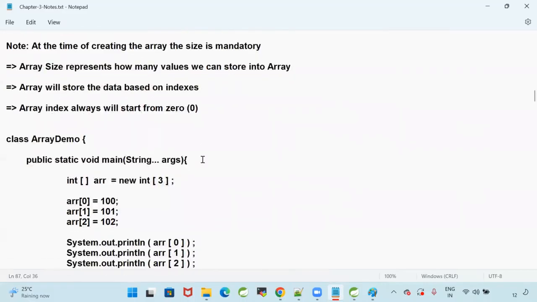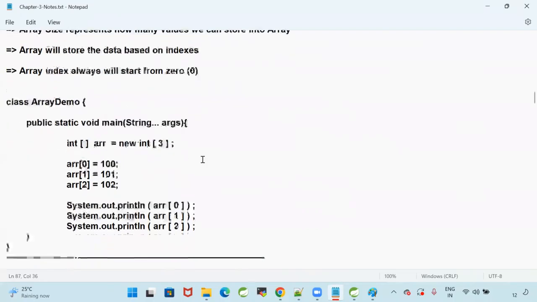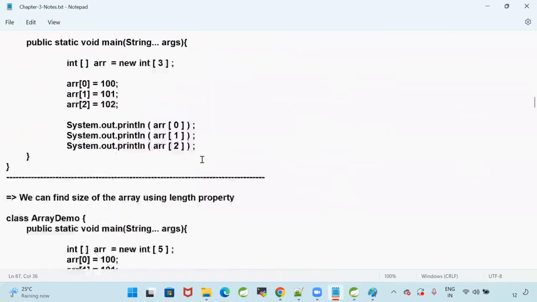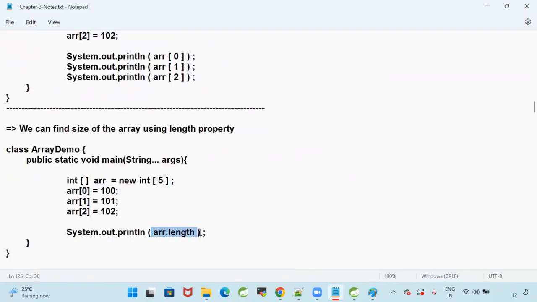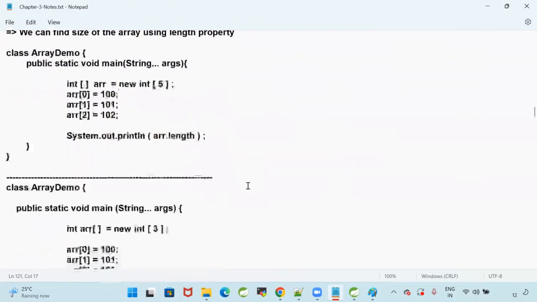It should be only a positive integer number. Array will store the data based on indexes. Index always starts from 0. The last index will be size minus 1. You can find the size of the array by using the length property. Array dot length will give you the number of elements available, or the size of the array.